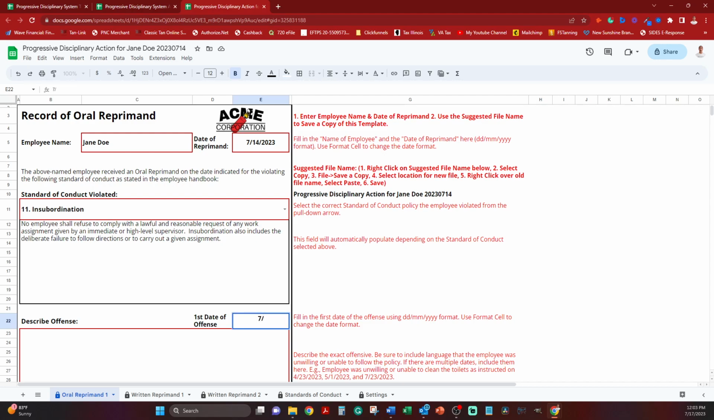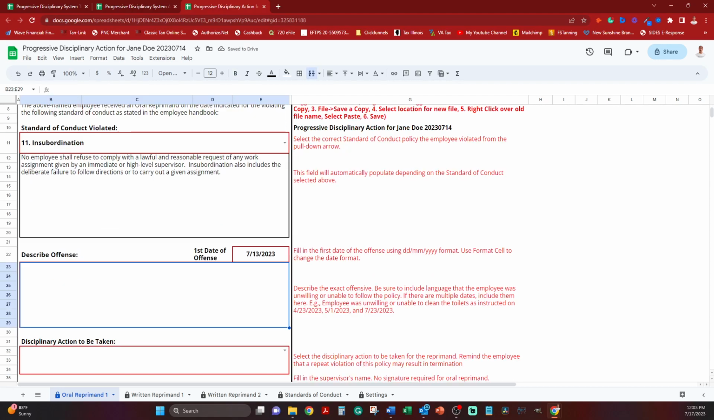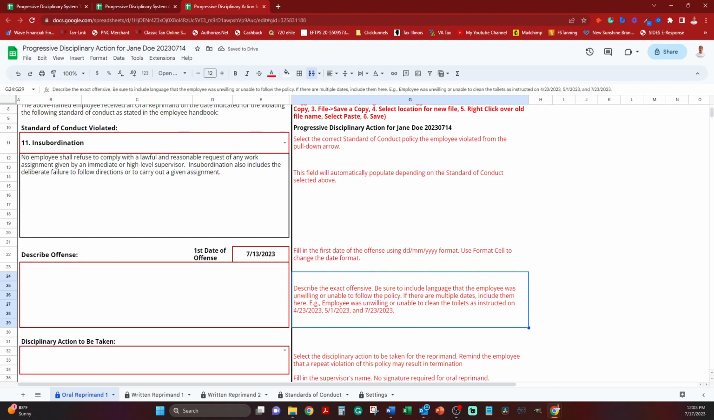And in case of an oral reprimand, you could have done it by an email, you could have done it by a phone call if you weren't able to talk to the employee, but it's best to get it. So let's say this is the day before. The offense was the day before. And I have the example here so that you know the language that you need to use.